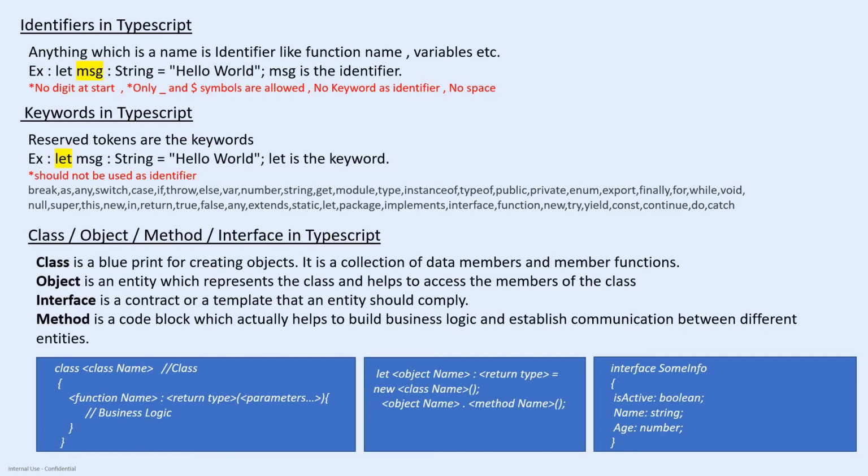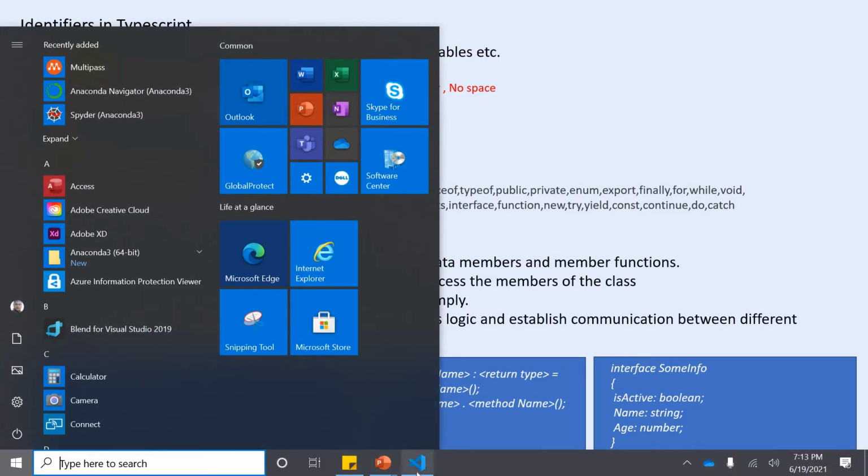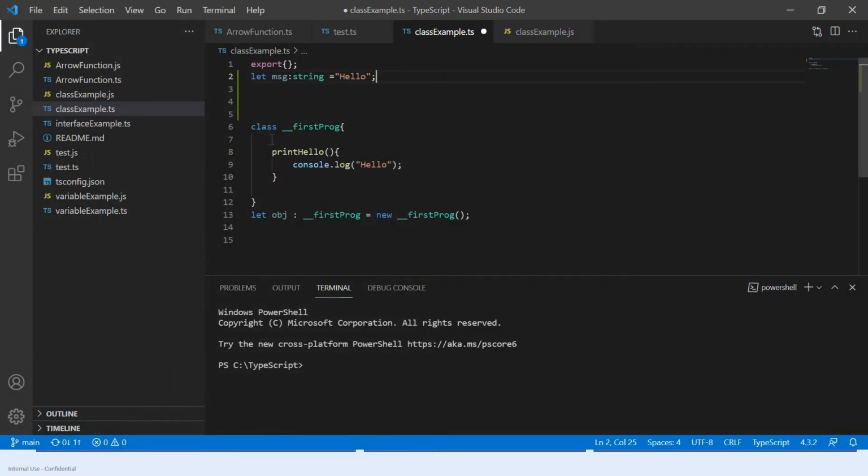Now, can I write a keyword as a name? That would be a duplicate thing, right? If I write let if, see, an error. If I write class, I cannot name it, it's already there, right? It would be a kind of ambiguity, and that's why it is not allowed. As I said, this is a keyword, this is a keyword, this is also a keyword. These are all keywords which have some meaning in them.